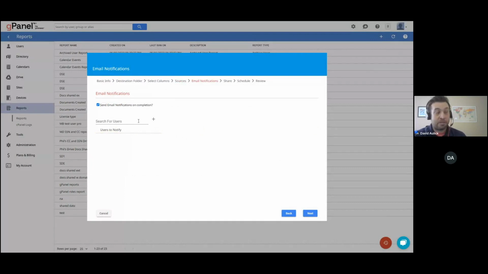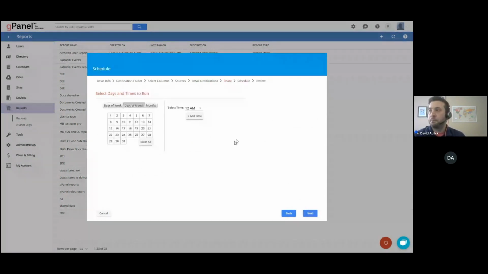We have an optional email notification. So when this does complete the report, you'll have a notification sent to the person. Automatic shares, and this could be great if you are wanting to automatically generate the report, but then also have it shared to somebody immediately as well.